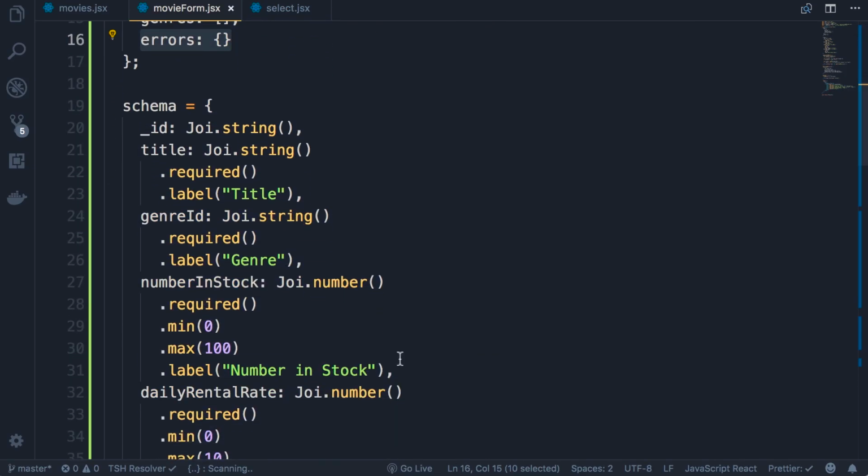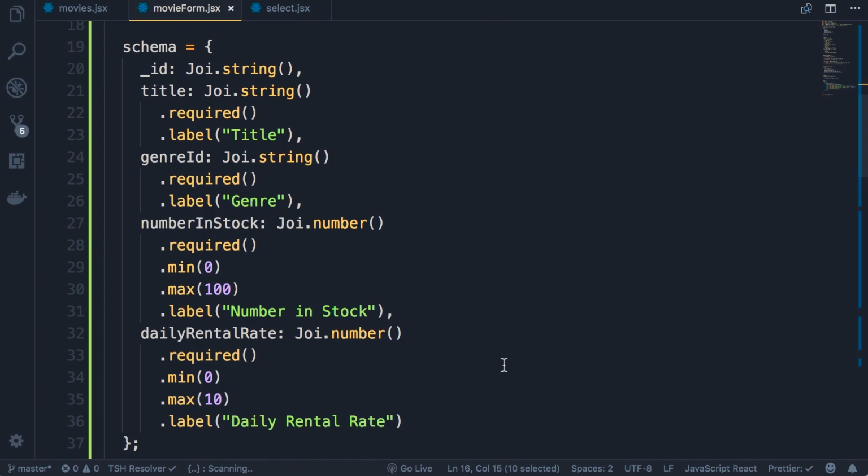Now let's take a look at our schema. So we have underline ID, which is a string. I didn't set this to required because when creating a new movie, we don't have the ID property. I've set title to a string. It's required. Pretty basic. Genre ID is the same. Number in stock and daily rental rate, they're both numbers and they have a range. So number in stock is minimum 0 and maximum 100.